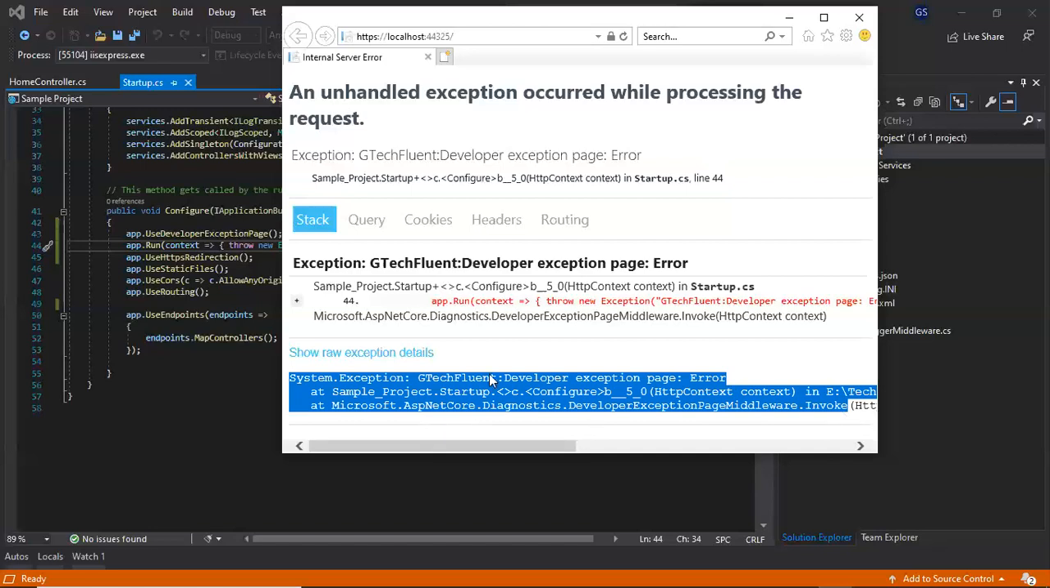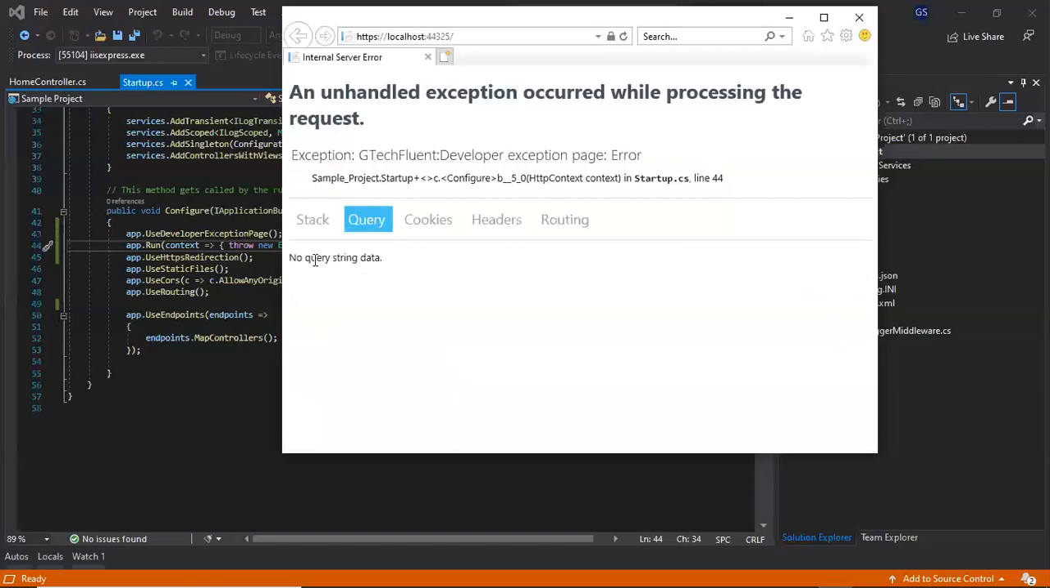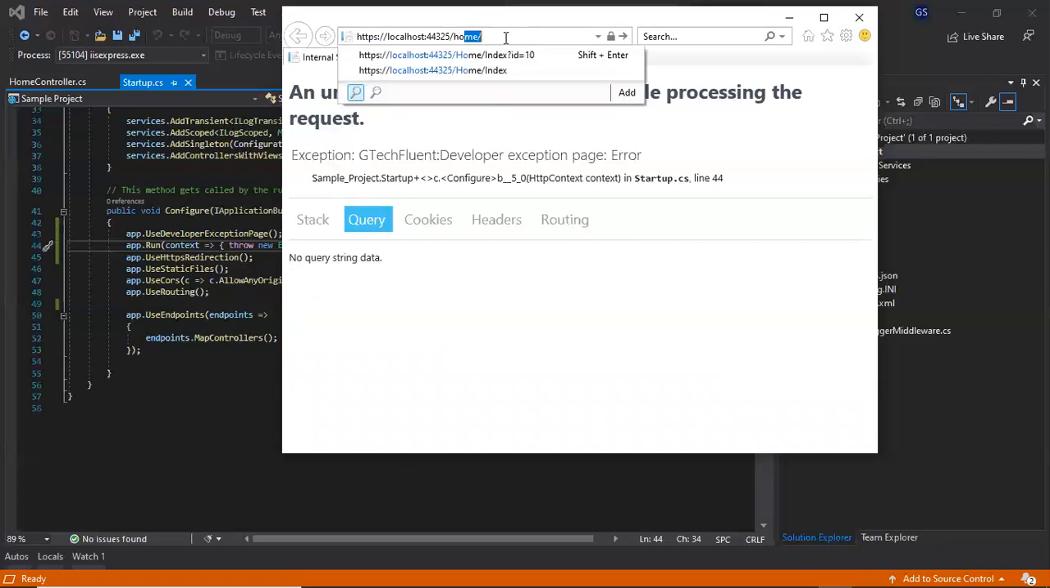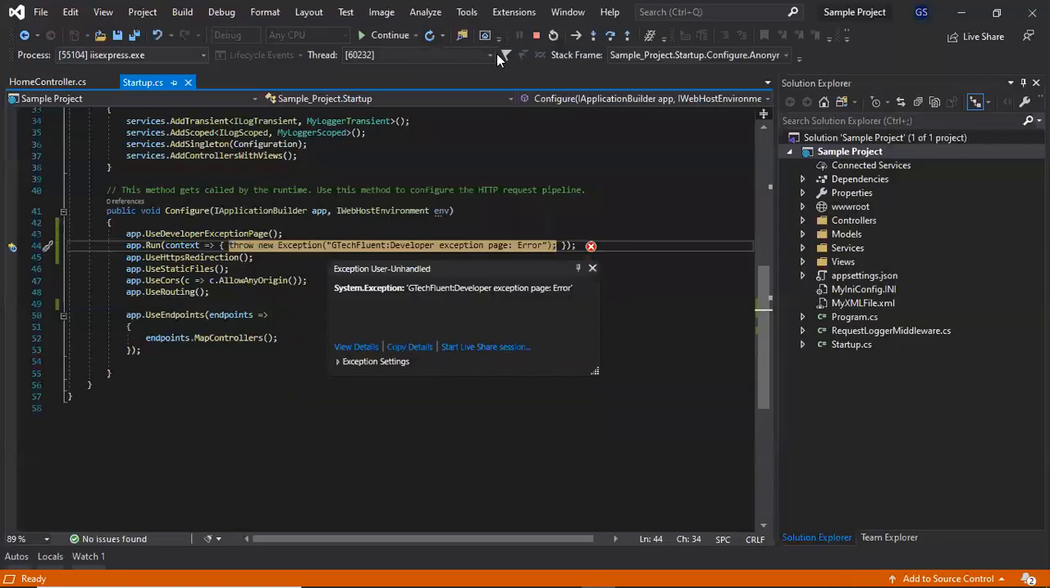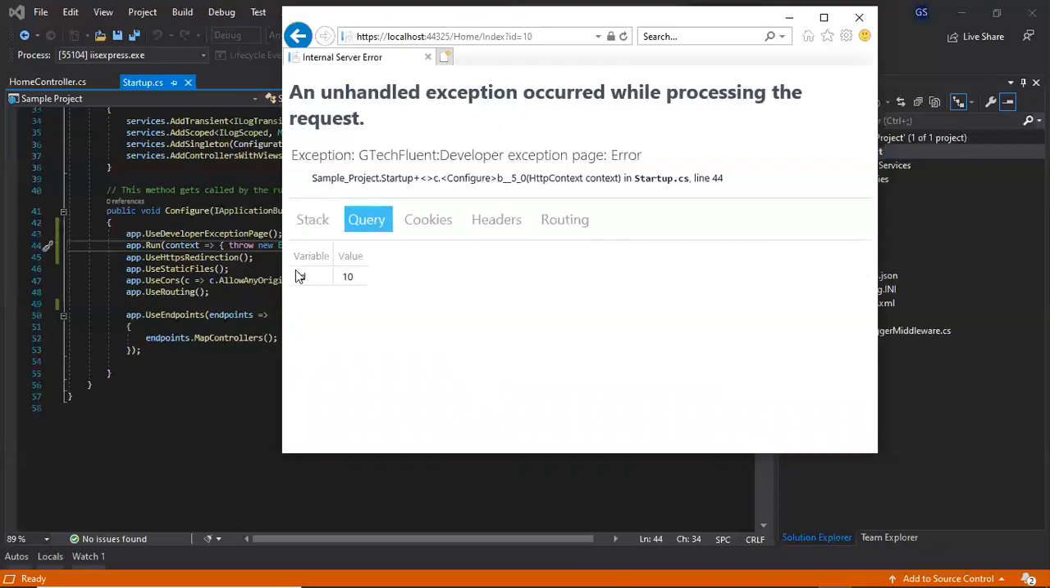Now in the developer exception page there are multiple tabs. The first one is Stack, which gives the stack details about the exception. The second one is Query. For this request we don't have any query string data, so it is not shown here. So let's add the query string. Let's call home/10 and switch to the tab. If you notice, we are getting the query string parameter. The parameter name is id and the value is 10. The third tab is Cookies, which gives the information about the cookies of your browser.